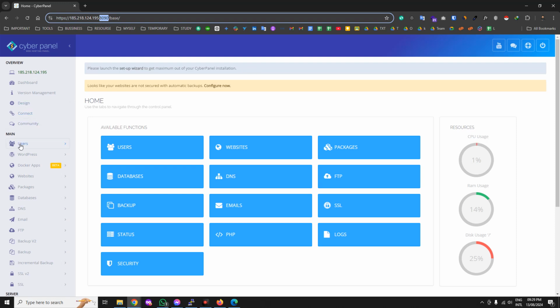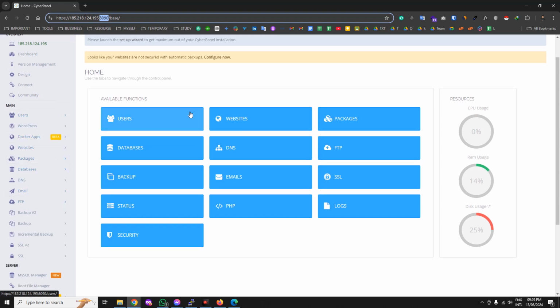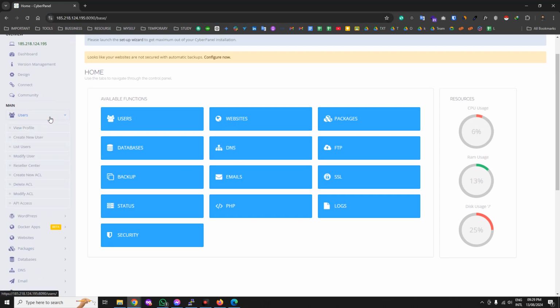First of all, we see the dashboard. Here we see CPU usage, RAM usage, disk usage, and the other options. Version management, design, connect, community, these things are not needed. So this main and this main are the same. We use this left side panel, so this is very easy to manage or control.